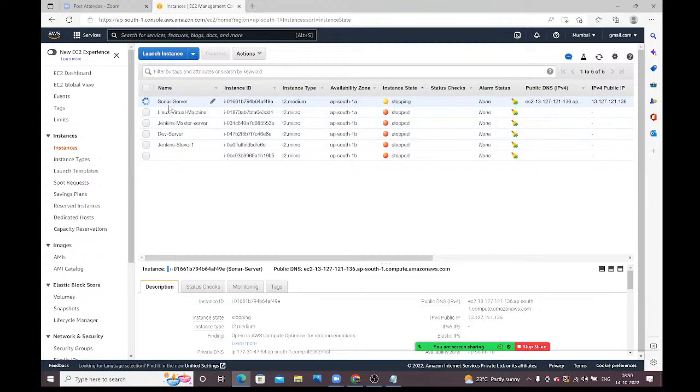See, guys, for the Sonar server, for every instance, one unique instance ID will be created. Instance type, I have selected T2.medium. Why, guys? Just now I told you, to run Sonar, 2 GB RAM is required. That's why here I have selected T2.medium.